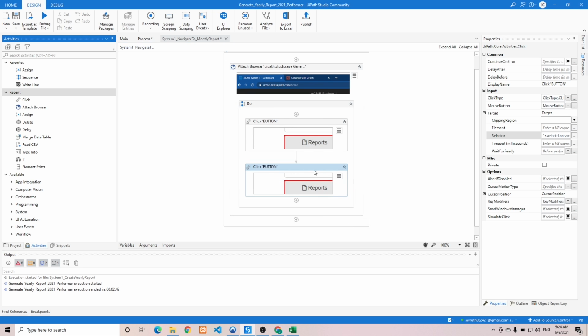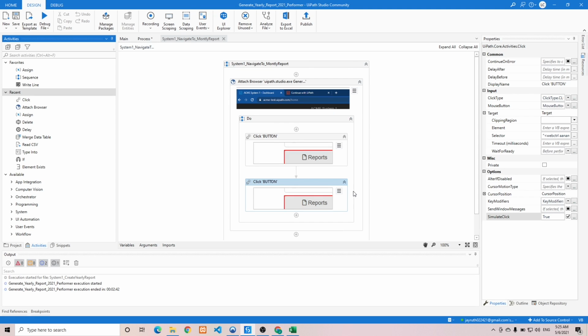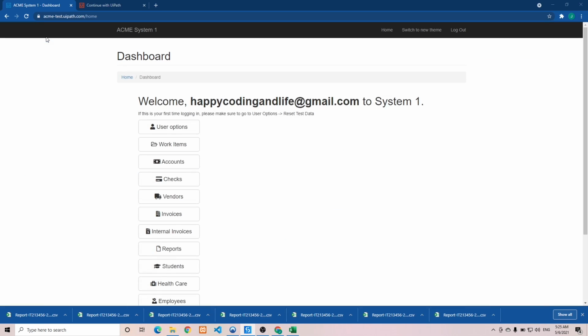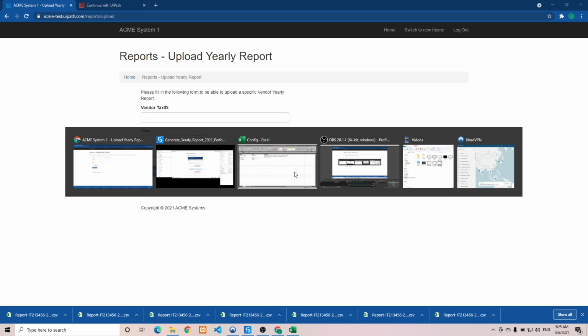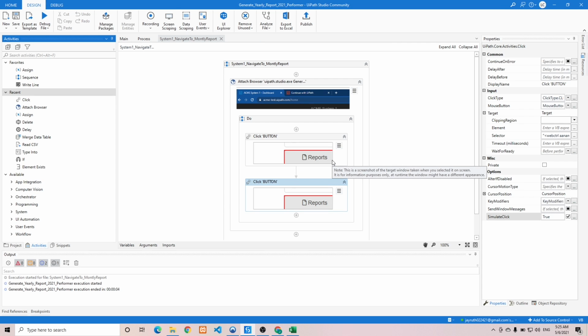After that, let's hit OK and let's activate simulate click. Now we can test it. So let's try and see if this one works. Let's use run file. And yep, it's working. We're now at the upload yearly report page. So that's all that we need to do in this sequence. Now make sure to save that and close that workflow.